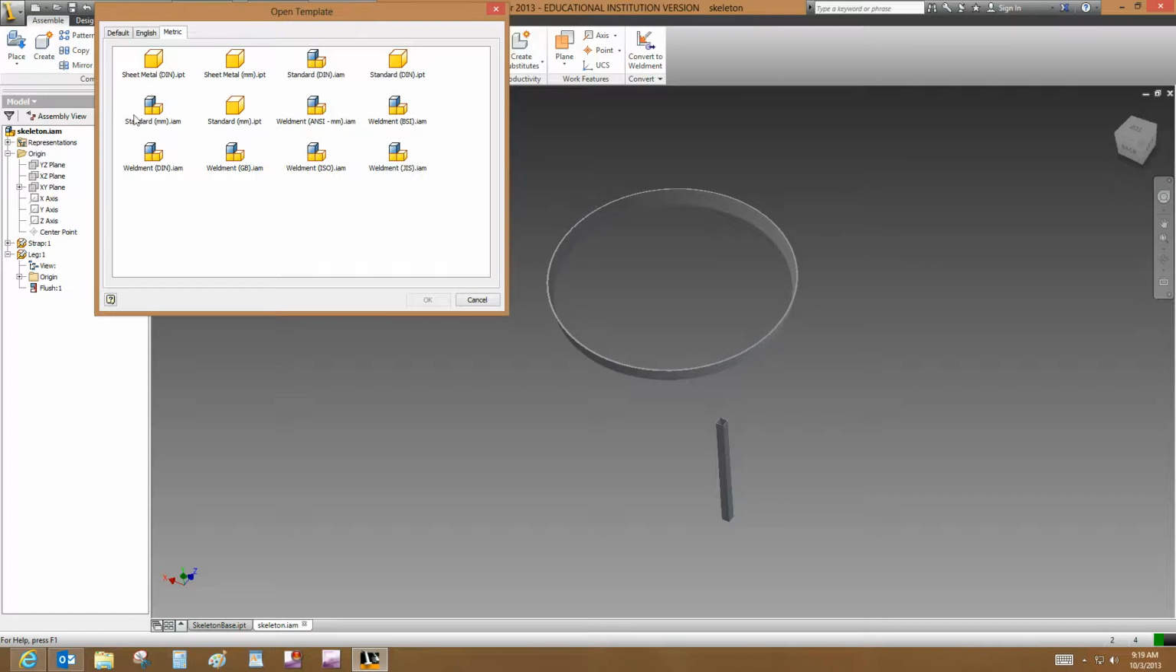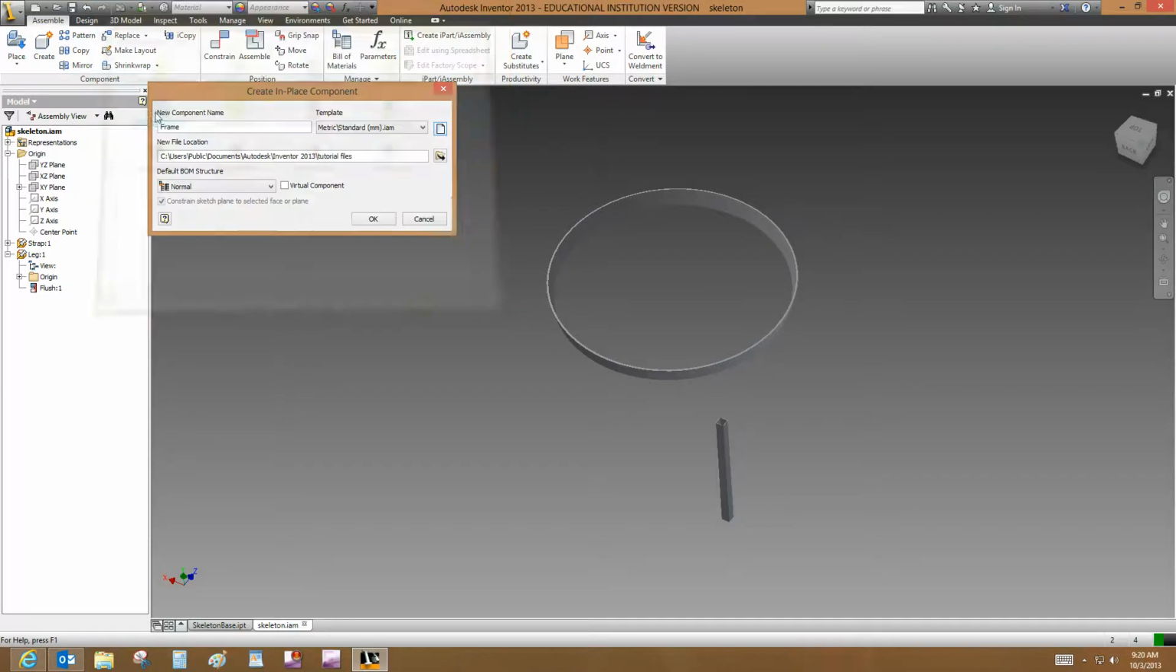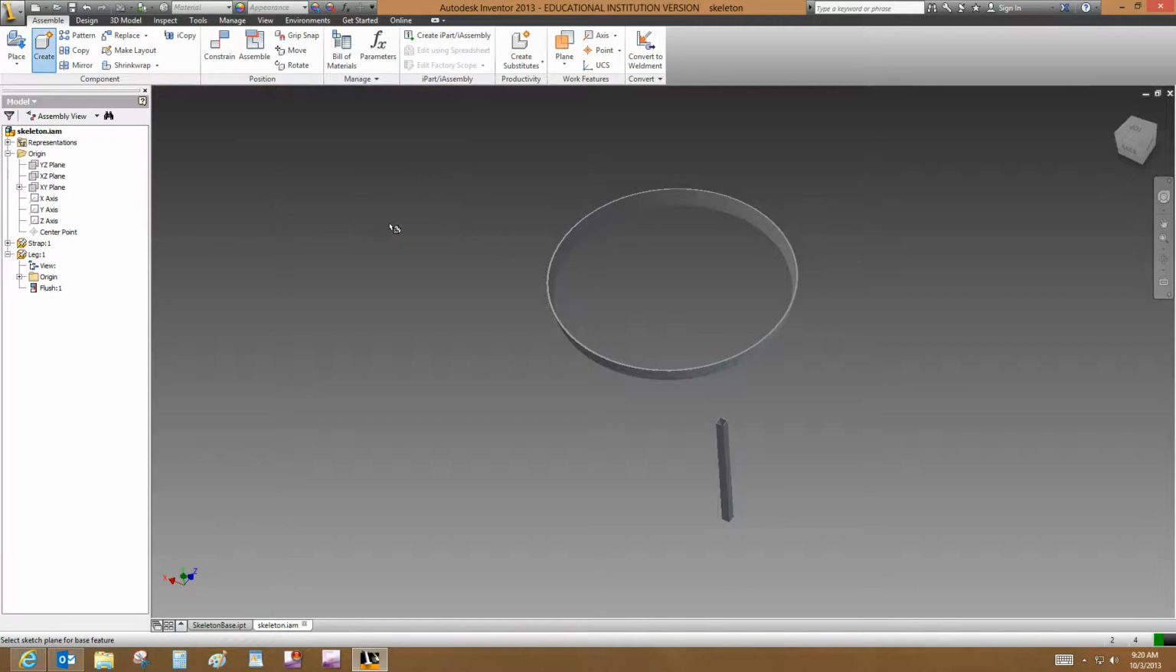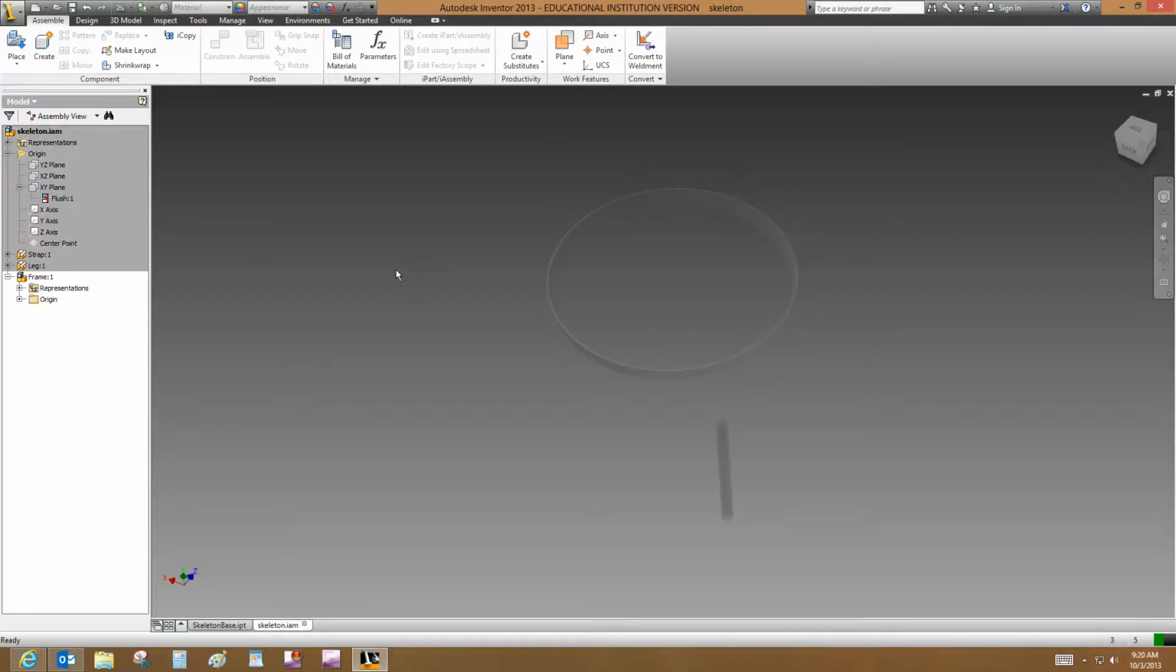We're going to create a subassembly. So I'm going to click that and then OK. It says click the assembly origin XY plane in the model browser to align the subassembly to the top level assembly. Okay. And now that we've done that, the frame subassembly is the active component, which you can see here.